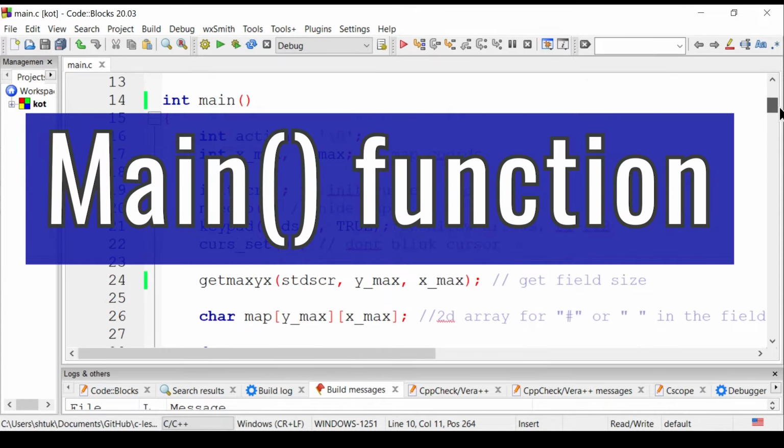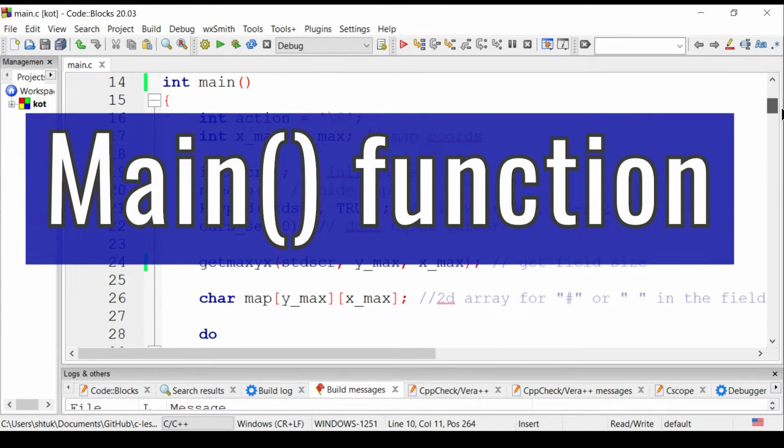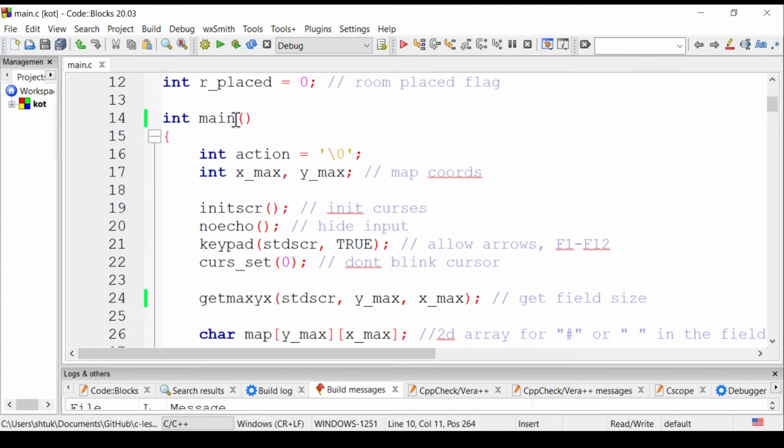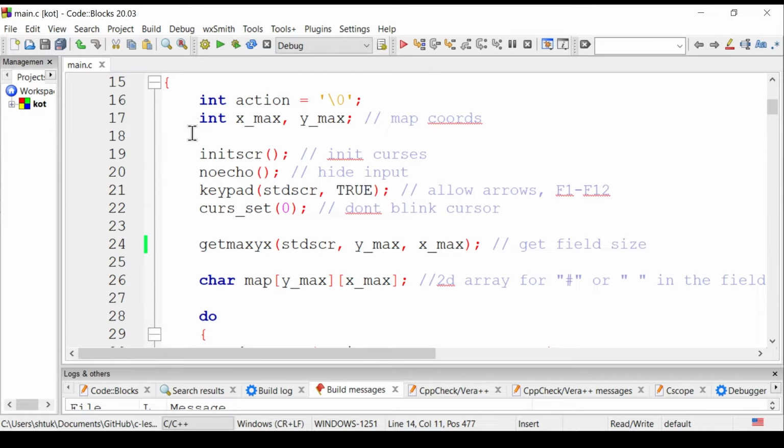Next, we start the actual main loop of the int main function. We start by making local variables that we will need. Map coordinates that show the size of our field. We do not know it yet. We find the size of the field with this function that allows us to get the size of the screen of the terminal where the player will play, because everyone has a different terminal size.